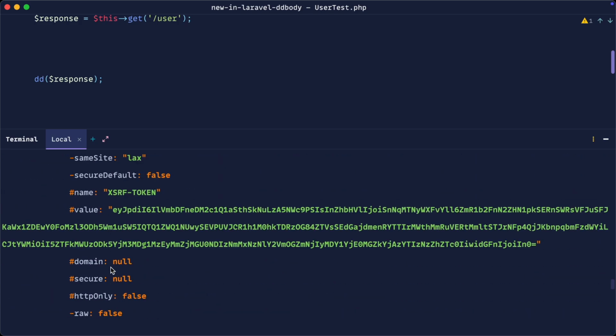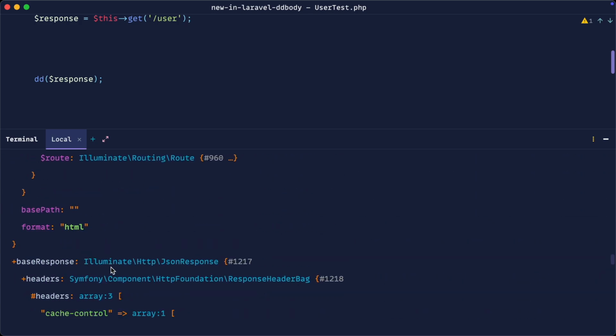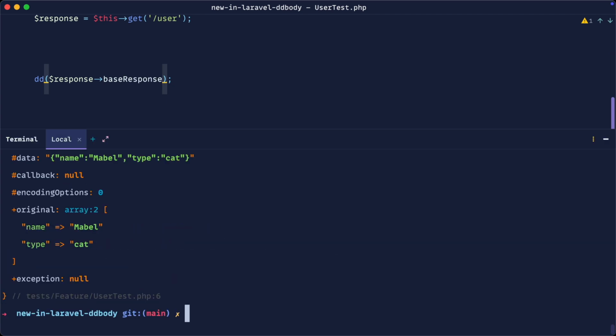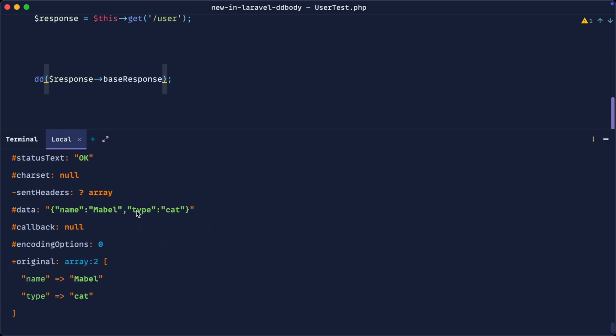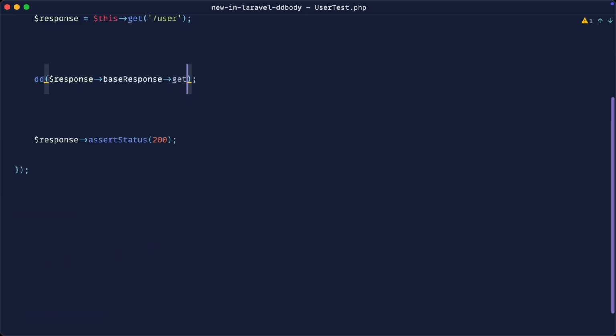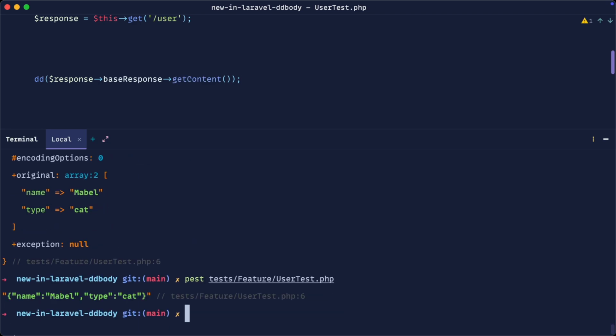But where is this coming from? Well, if we just head up here, it's coming from this base response. So what we would actually have to do is go into this base response. And again, let's just go ahead and run that test. And yeah, this is a little bit more useful. We can see this data. If we wanted to do something with the data though, we could say something like getContent, I think it is. Let's just go ahead and run that. And yeah, there we go.